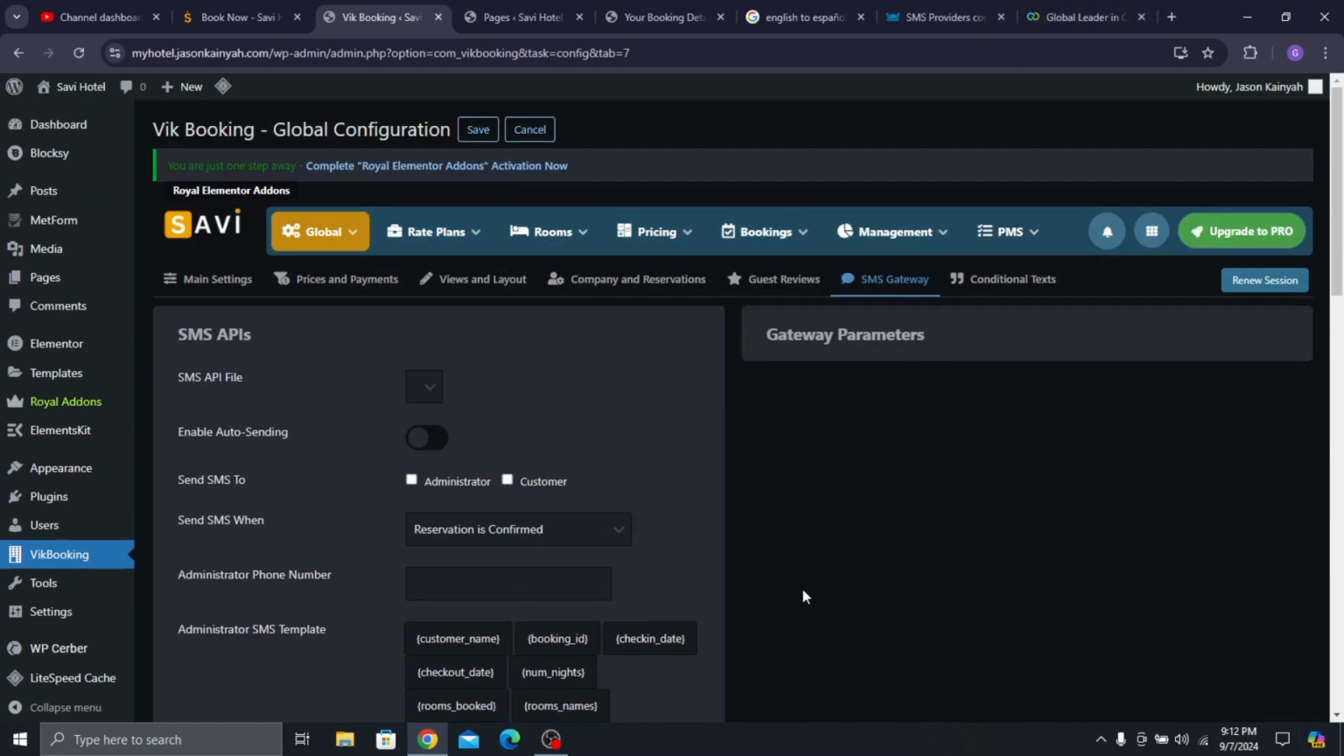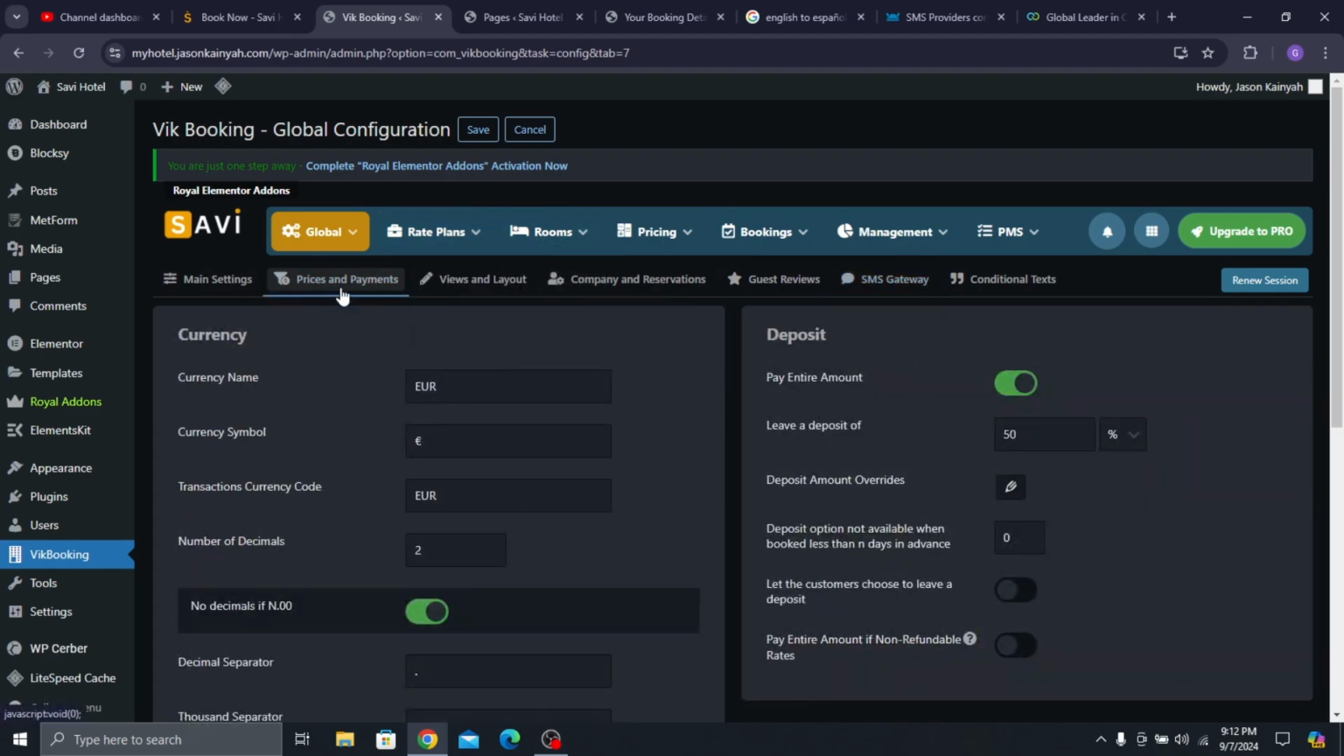If you also get the pro version, you can set up online payments. So if I click price and payments, there's one thing that I didn't show you guys how to do. I really forgot, I'm sorry. How to change your currencies.